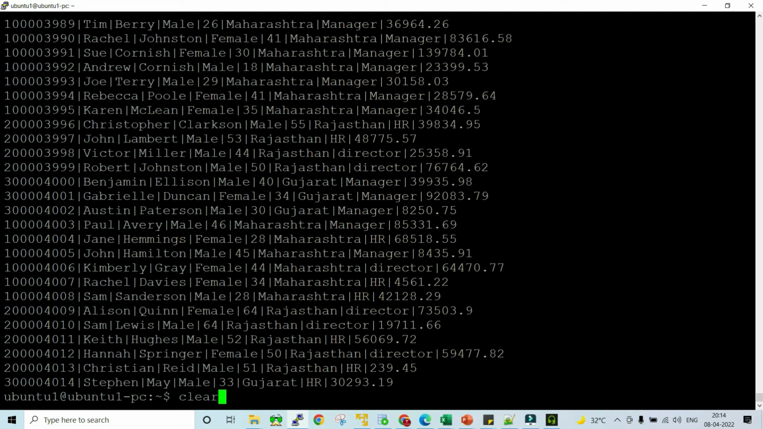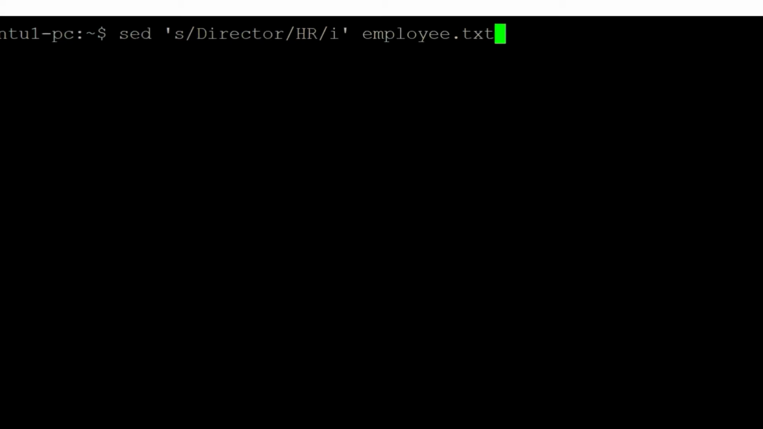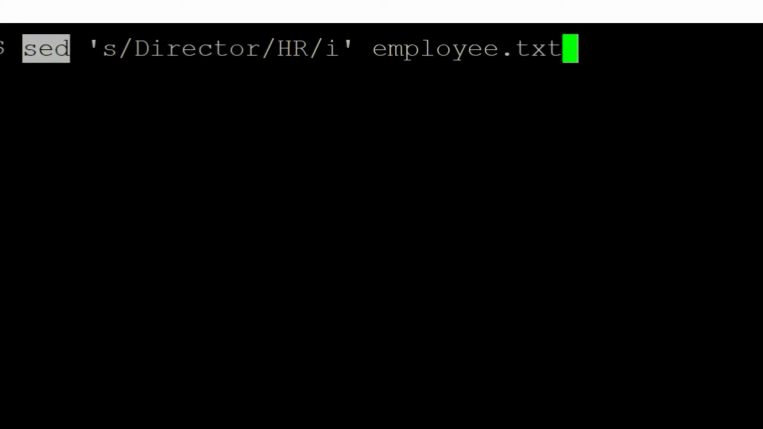Let me clear my screen. Now what will be the command? The command is of course sed. In the inverted quote, I want to substitute, so I give s, a slash, and that particular string, director, and then again a slash, and then I want to replace that particular word with HR, and then again a slash, and this time I'm giving I. I is to remove the case sensitivity.